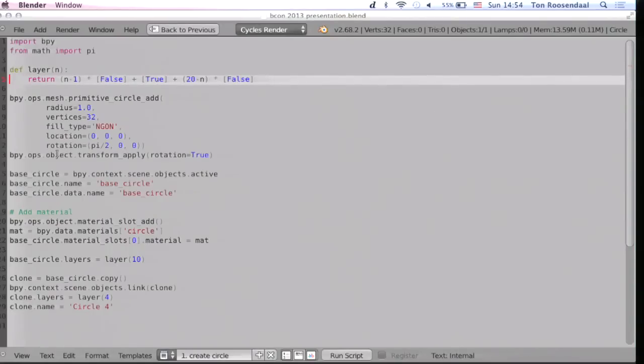So if you wanted to have it in layer 1 only, you type true and then 19 times false. So this is a little function I always use to just say, okay, I want it on layer 4, and this will give me a number of times of false, then 1 true, and then the remaining list of falses.